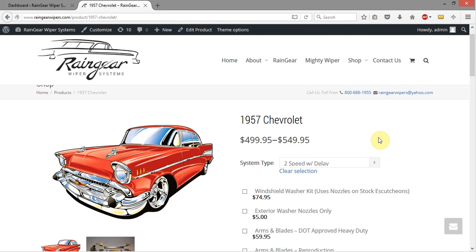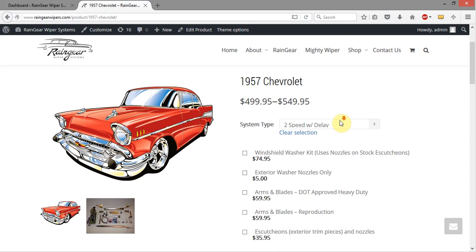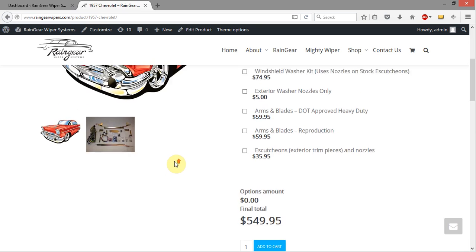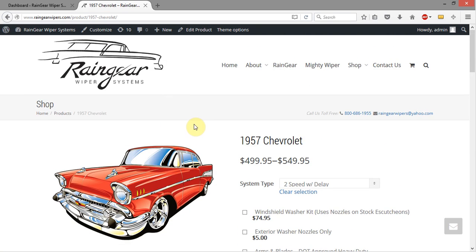So here we are on the page for the 1957 Chevrolet. And what I want to do here is change the price for the Astutians from $35.95 to $44.95. So the first thing I want to do is find out what post number this is. I can do that if I come up here and click on Edit Product.